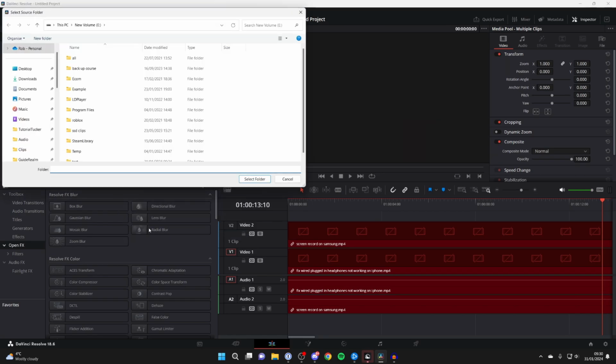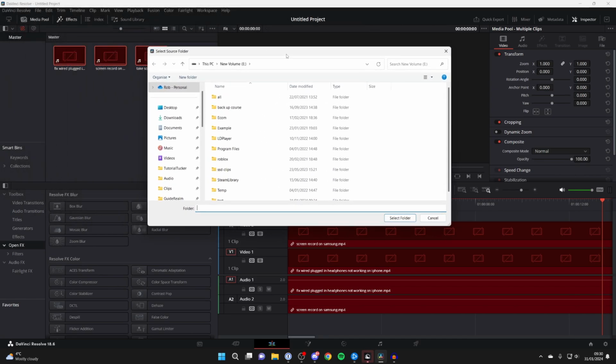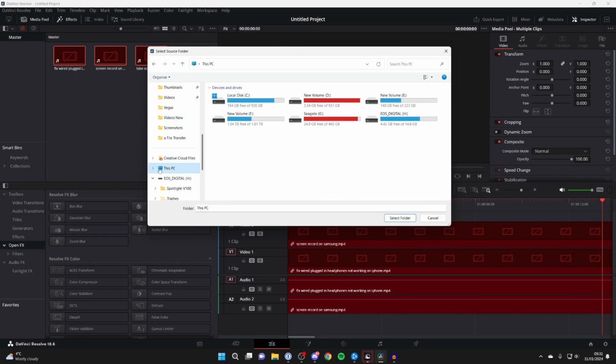When you click there, your file explorer will open up. And then you can either find the exact location where they are, or just select the drive, and DaVinci Resolve will then search for it. That process will take a little bit longer as it has to find it, but it should be easy enough. So click on This PC and find the drive they're on.